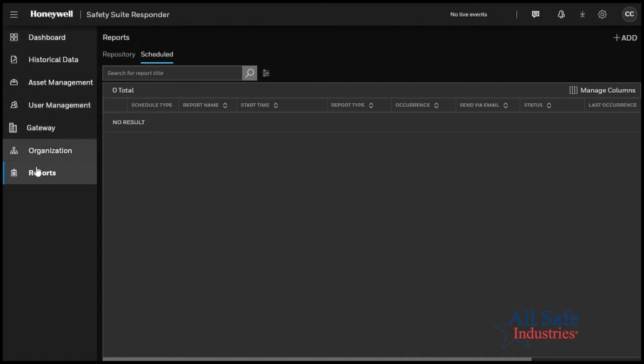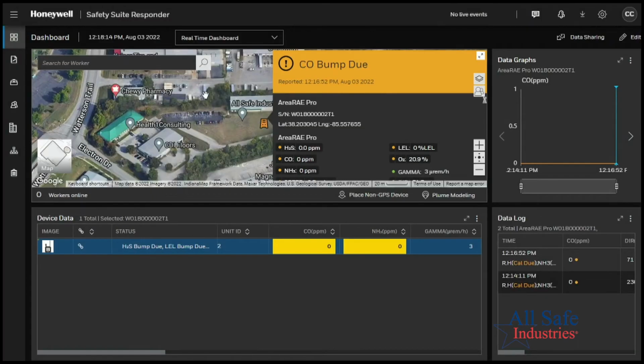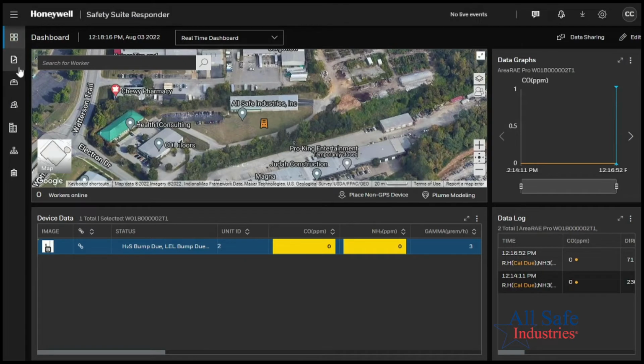Once you get comfortable with these icons, you can click these little 3 lines at the top of the screen, and it collapses those down to just be icons. And then once you're comfortable with the software, you'll just be able to navigate to the one that you want depending on what you're doing. That is a brief overview of Safety Suite Responder.